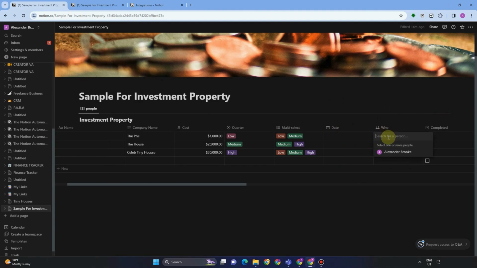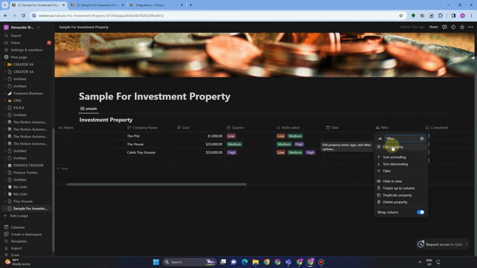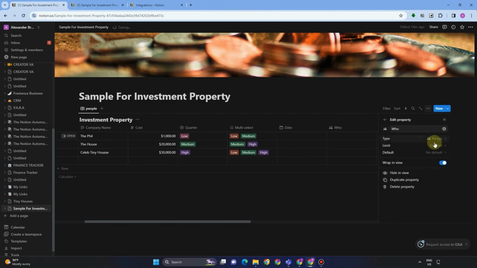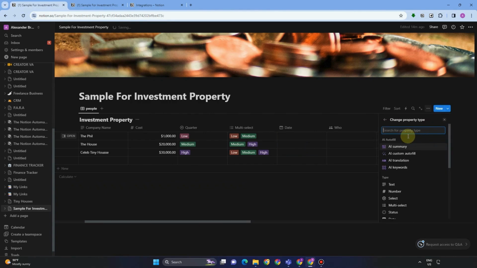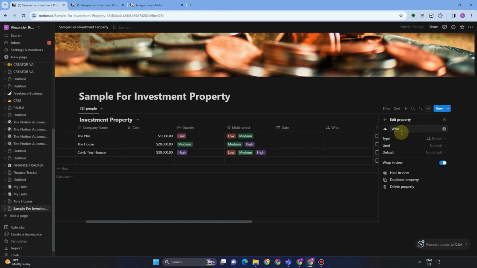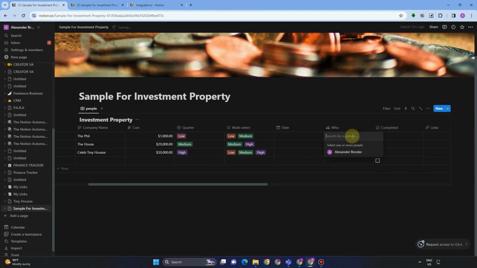Now, next we have here is who. What I did is that I just had to tap edit property and look for person. Then you can rename this to who. Then you can add people here. You just have to add the name of the person.